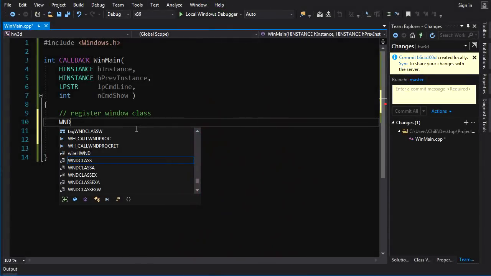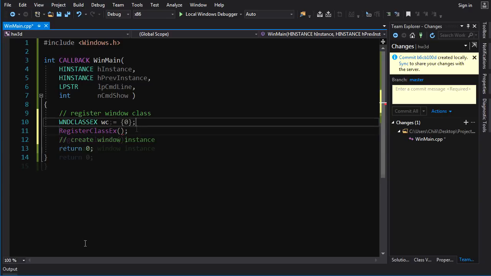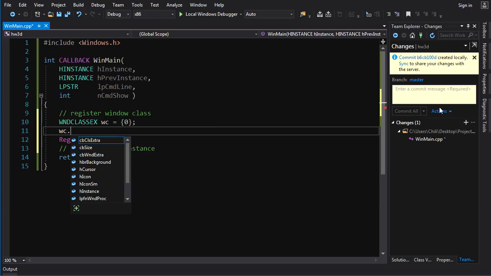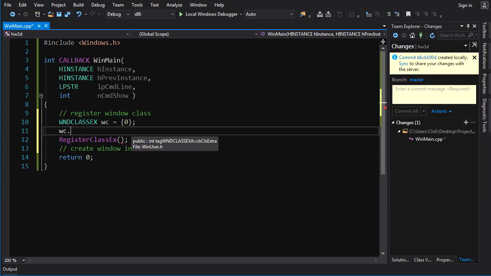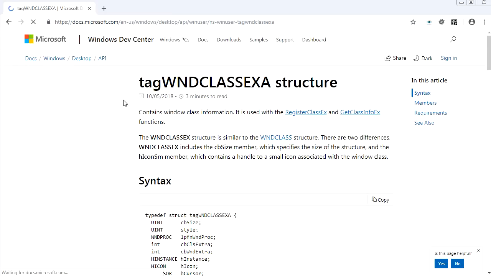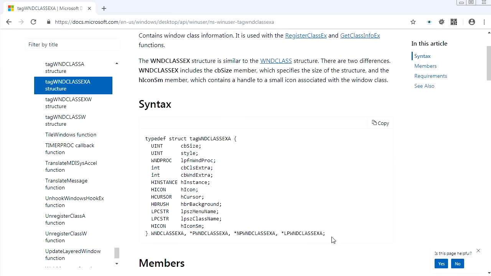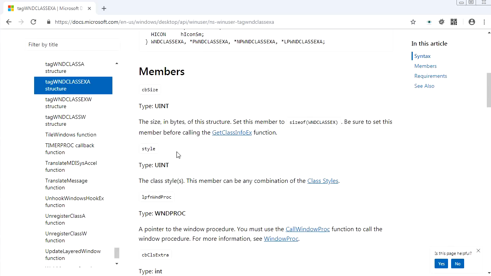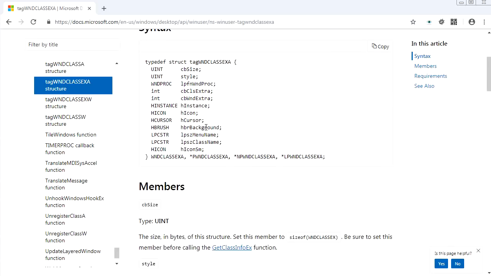So let's create a WNDCLASSEX, and then we'll just call it wc. It's always good practice to zero out a configuration structure before you fill it, so we'll do that here. And then we type wc dot, and we can get a list of all the different members here. There's quite a few of them. You might be wondering what they do. It's pretty important. So very simple: look up WNDCLASSEX on MSDN, and you will get the syntax of the structure, and you will get an explanation of all the members. So let's go through them. First member, size. This is very common for configuration structures. You've got to fill this guy with the size of the structure.